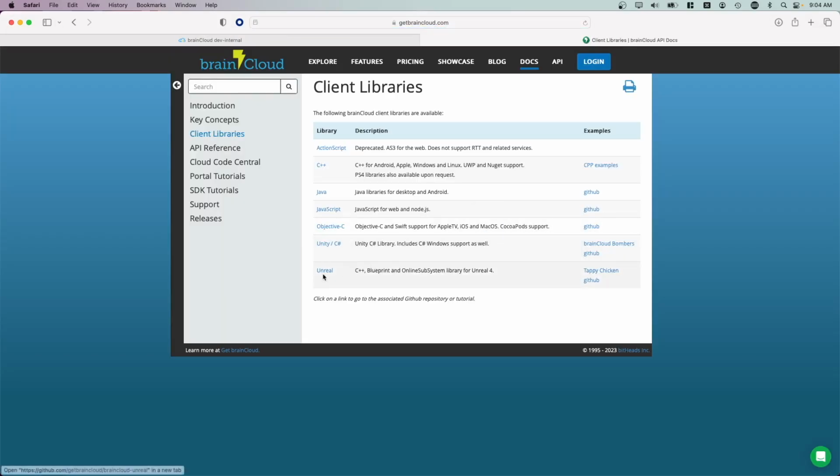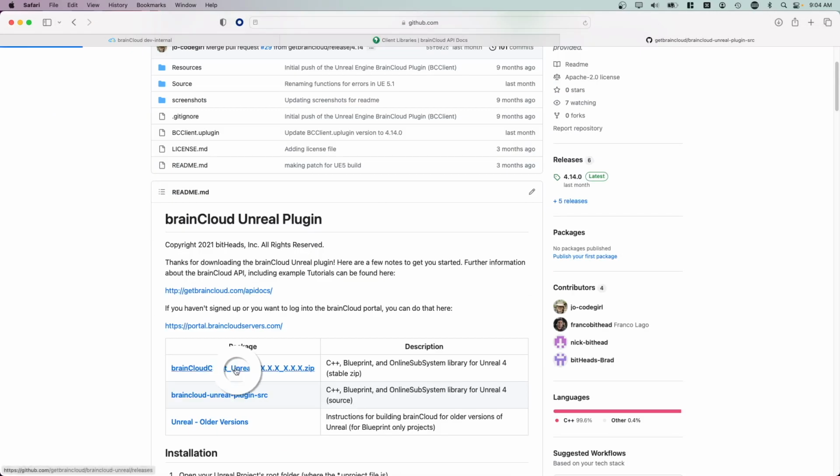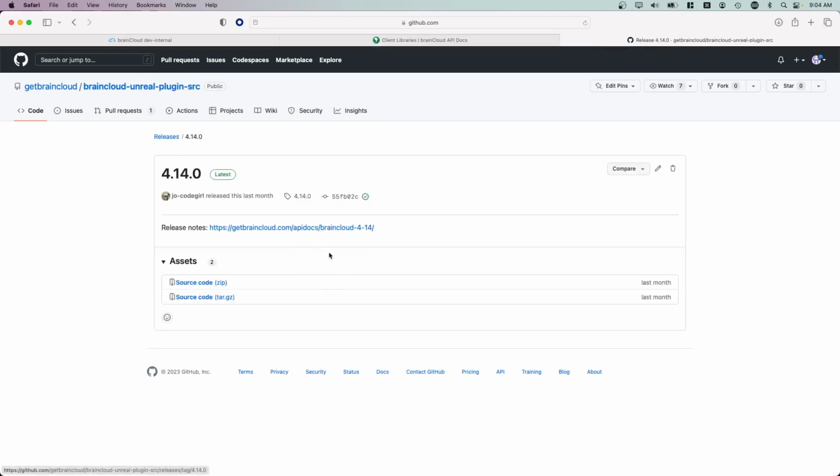Click Download Client Libs. Click the Unreal link. This will open a GitHub repository to the Unreal BrainCloud client source code. Scroll down and click the first link under Packages. Click the plugin link for the most recent release, in this case it's 4.14.0. Then click the source code zip to start the download.